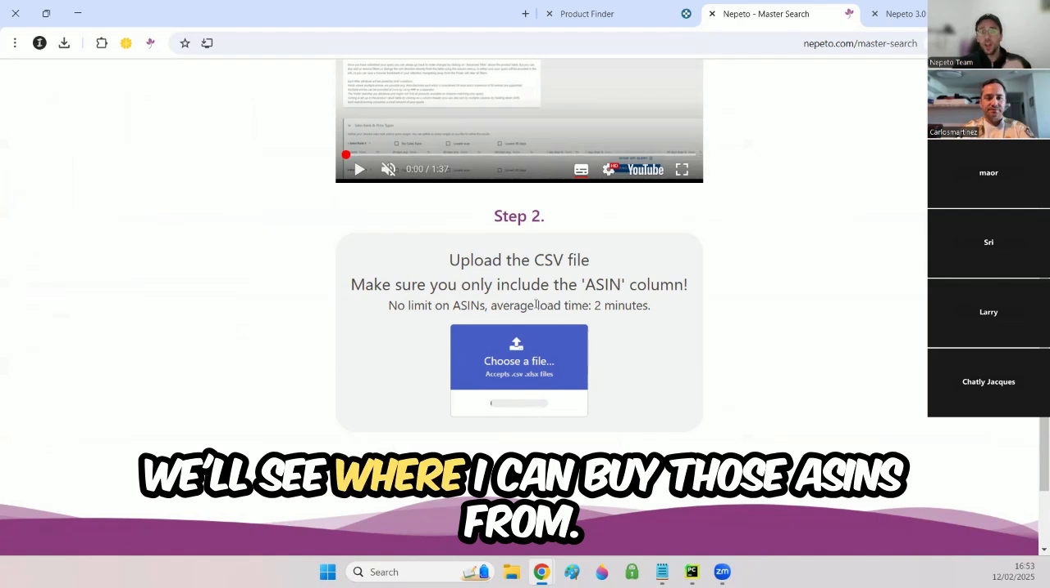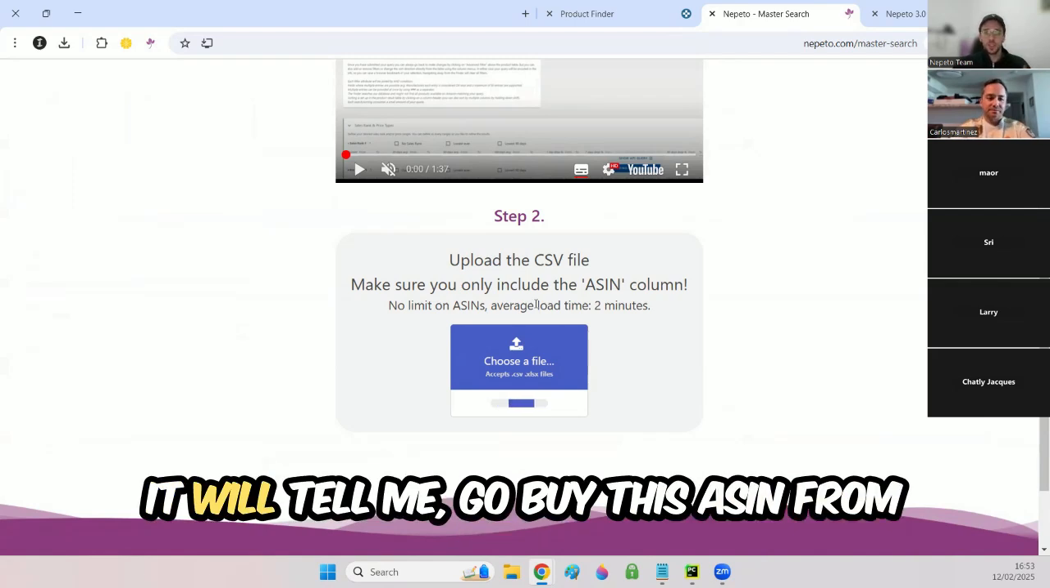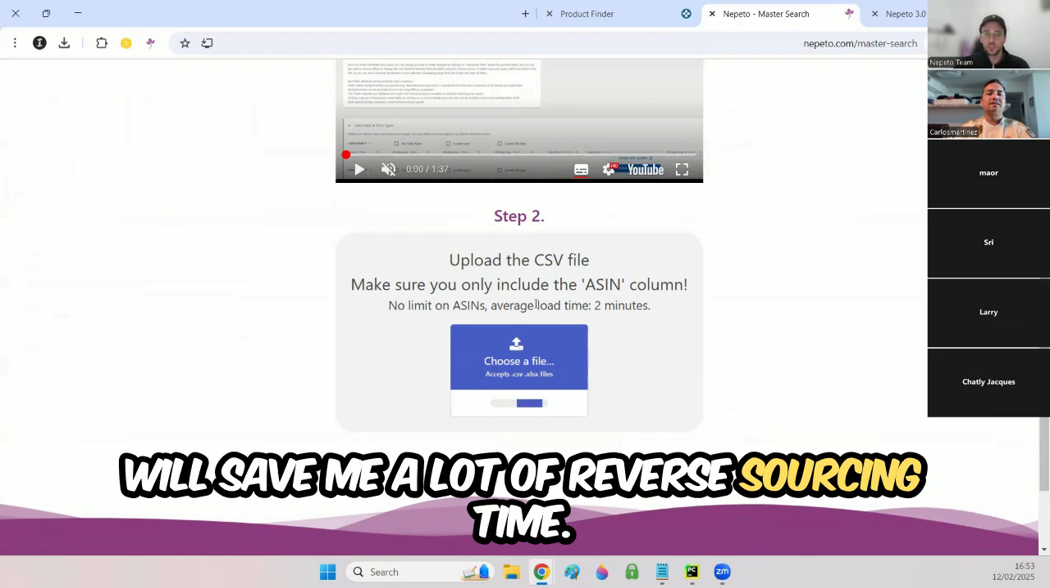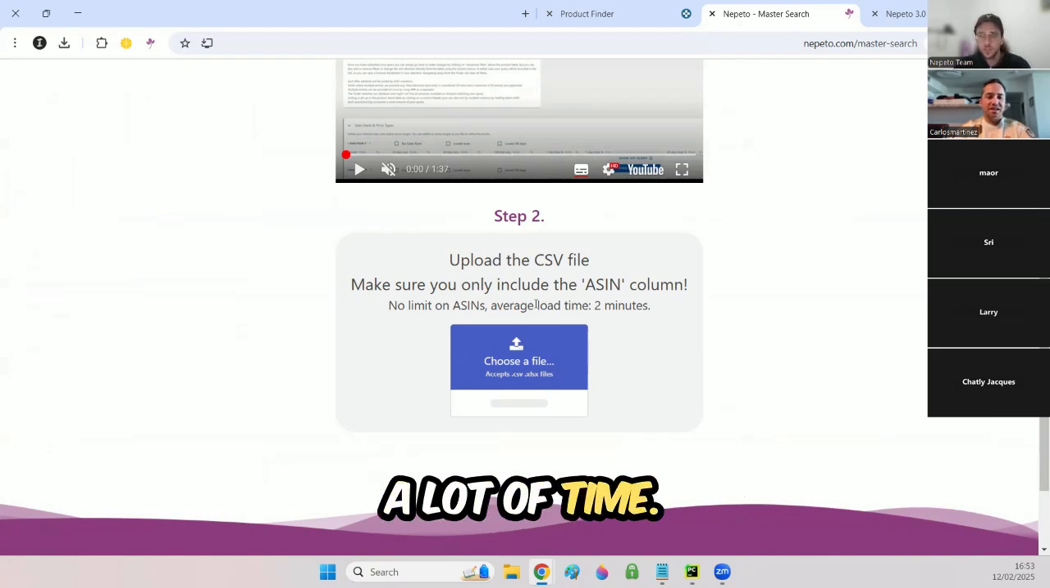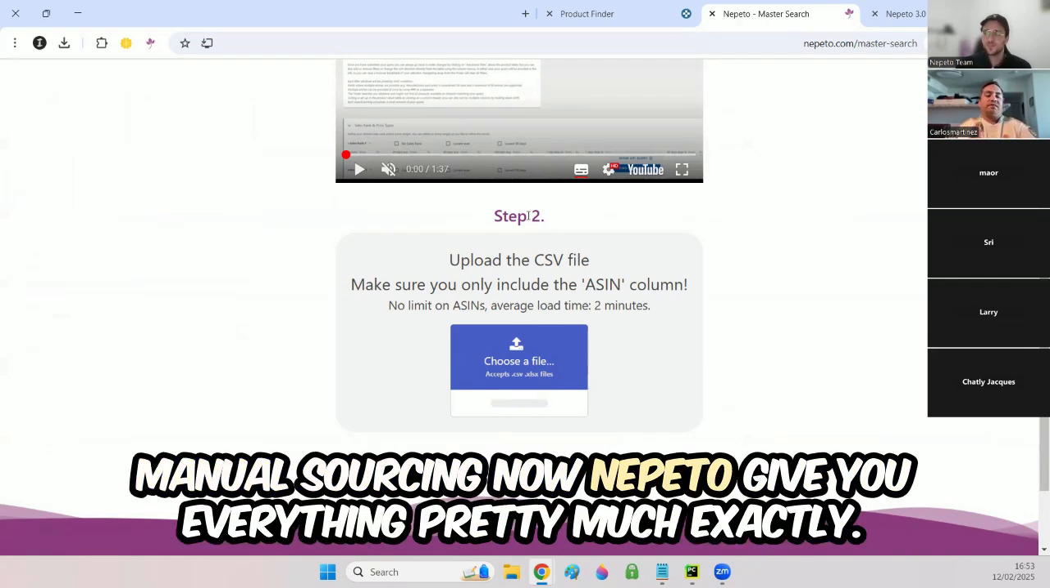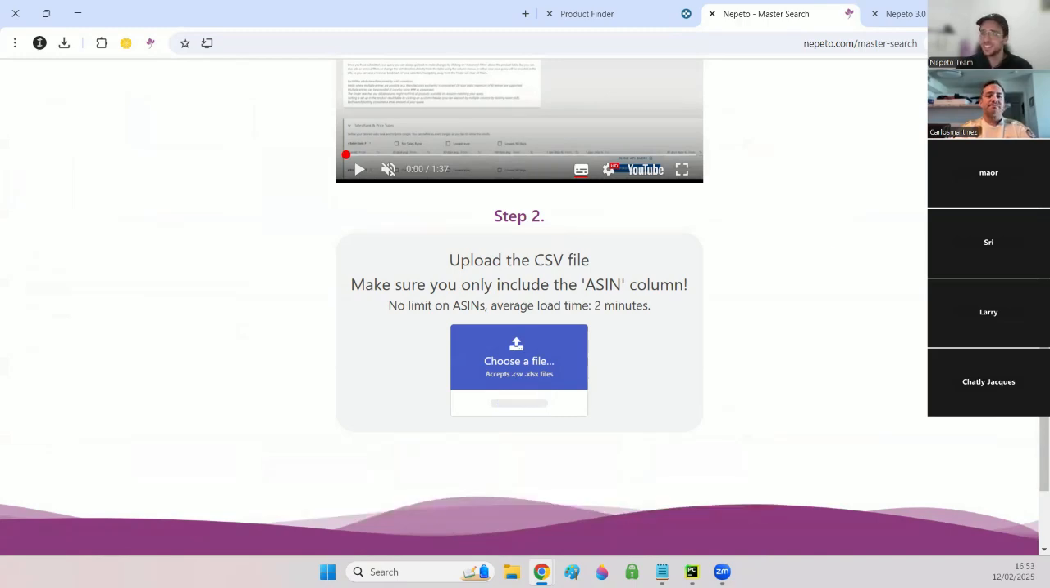and will see where I can buy those ASINs from. It will tell me, go buy this ASIN from Walmart, go buy this ASIN from Target, and it will save me a lot of reverse sourcing time. A lot of time. So before, you would go to KPF and then do manual sourcing; now Nepeto gives you pretty much everything. Exactly. It saves me a lot of time.